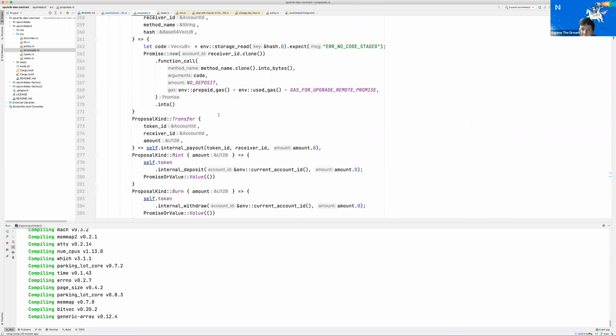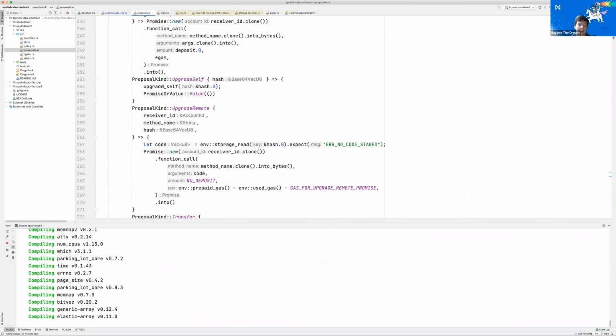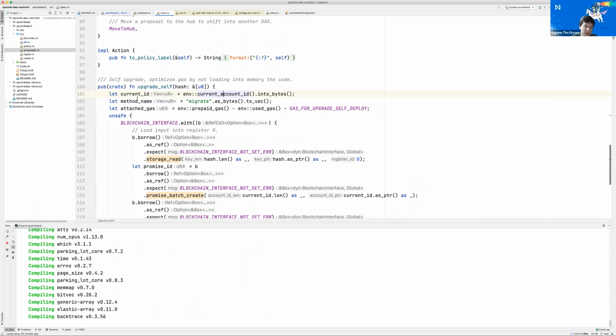Okay, here's this upgrade self. So let's look at what upgrade self is doing. We read the current account ID, method name migrate, and attached gas. We calculate how much gas we're going to burn on this operation, and the remaining we will attach.